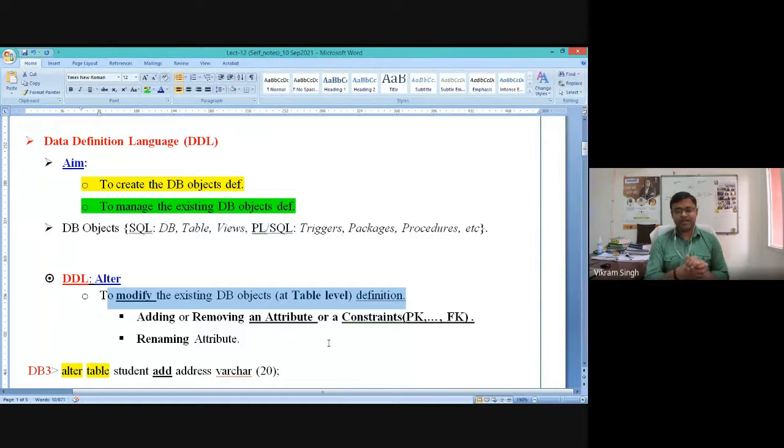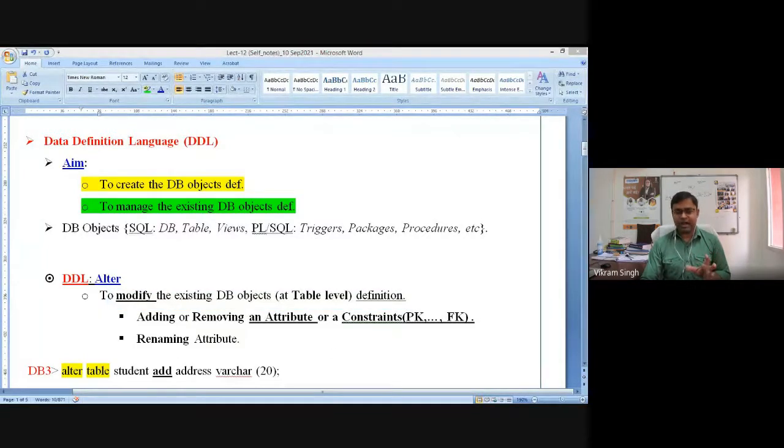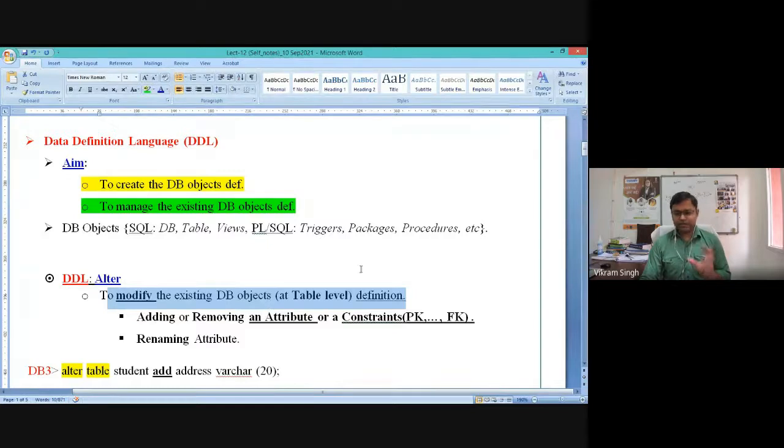First, naturally, you can add or remove the database attribute, right? And second is the removing or addition of the database attributes' constraints. So there are possibly two things which you can modify: attribute and constraint. Typically on these two aspects, attribute and constraint, you can perform two operations.